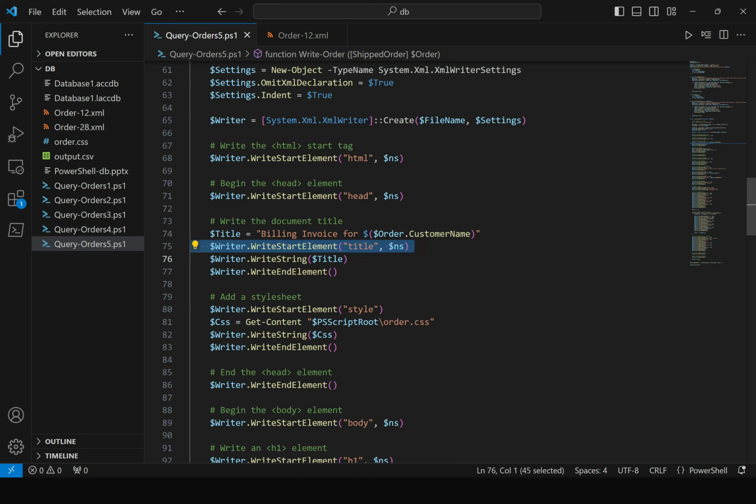Okay, so we begin the title element. Then inside the body of the title element, we just write the title string itself. So that's coming between the start tag and the end tag. And then we write the end tag for the element.